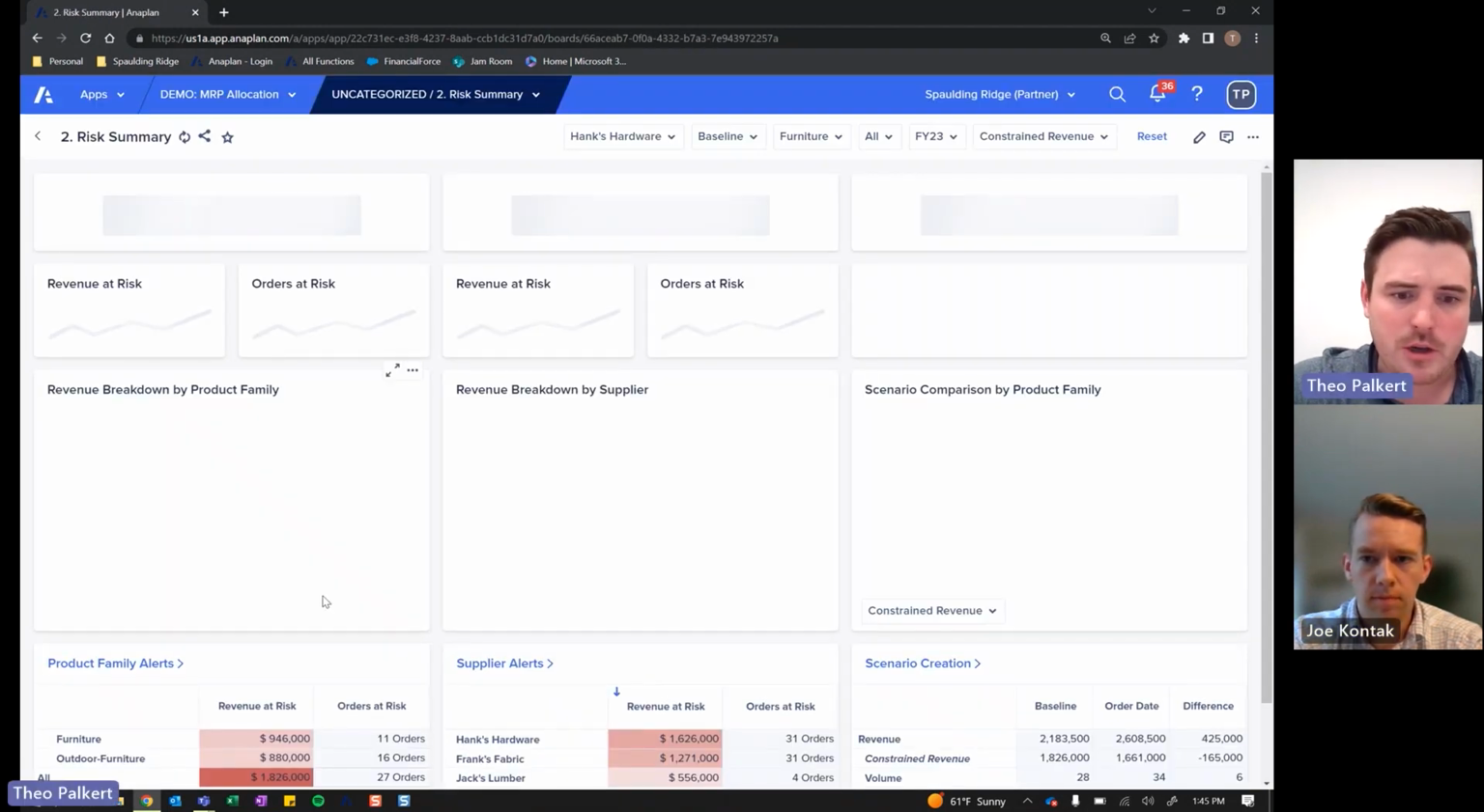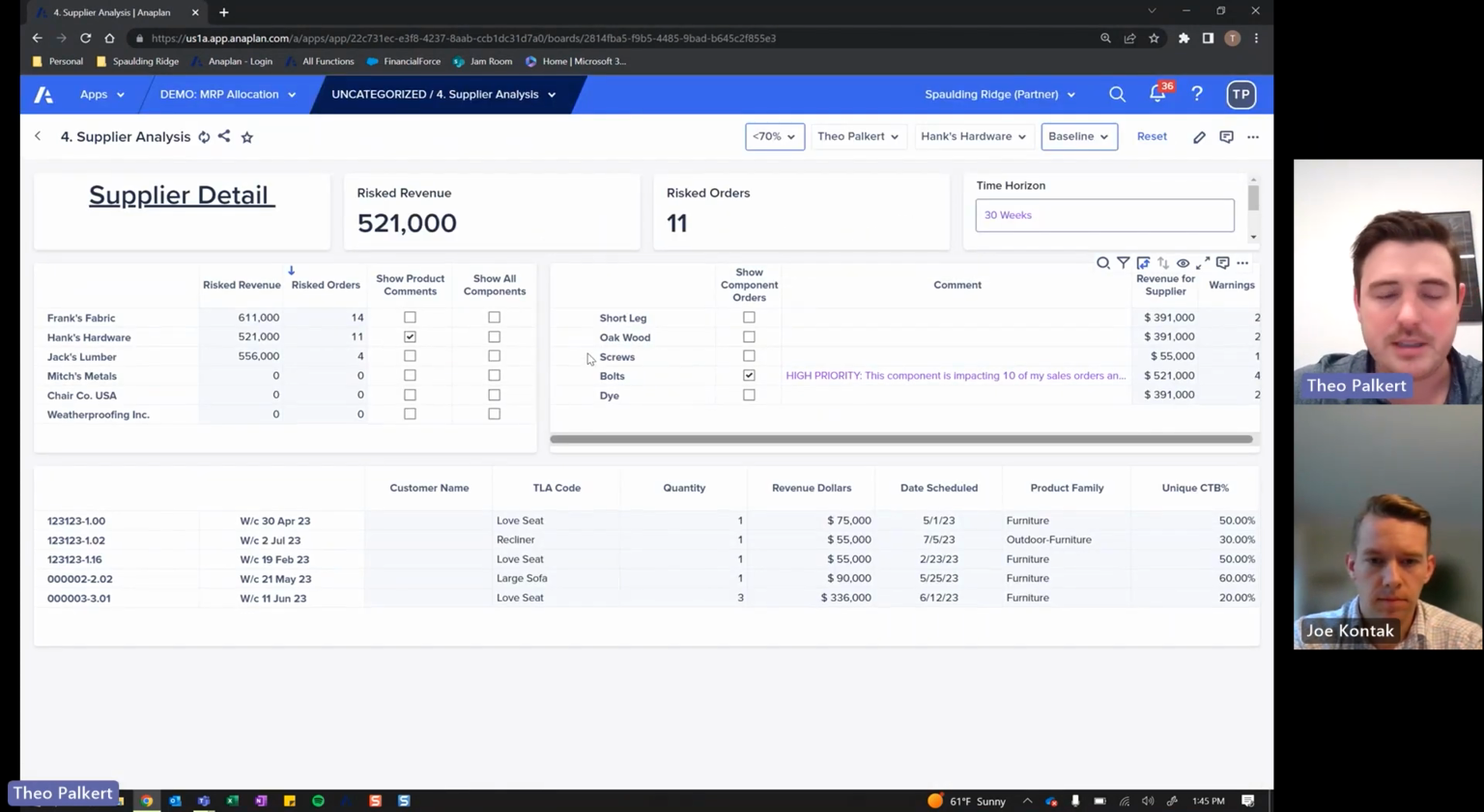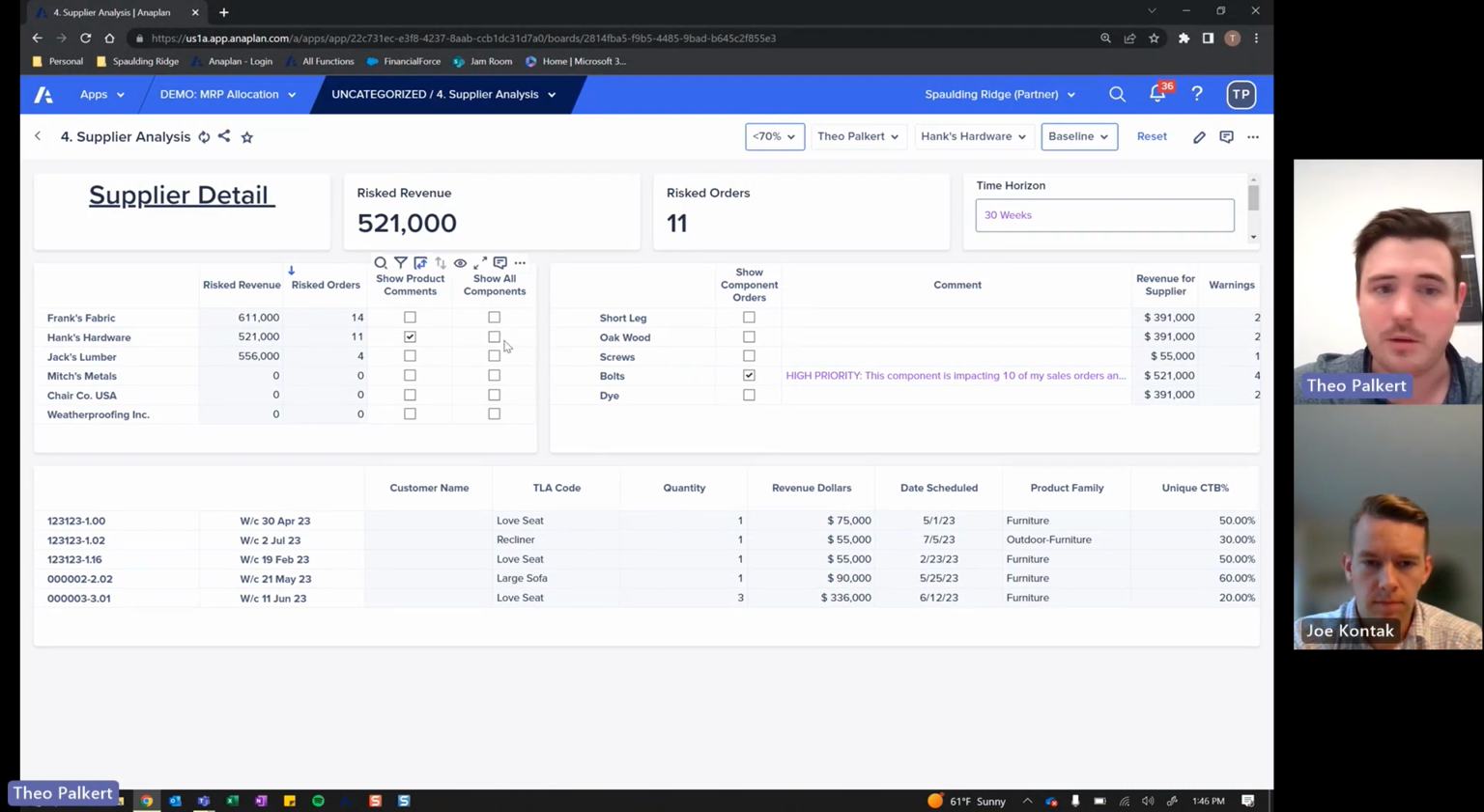Great. So I'm going to go into our supplier view now, and what I want to preface here is this is just a different aggregation of the same data set. So before, where we were rolling up all of our components and their shortages to our product families to gain some insight that way, now we're rolling them up to our individual suppliers. So the functionality of this page works very similarly to the product family view.